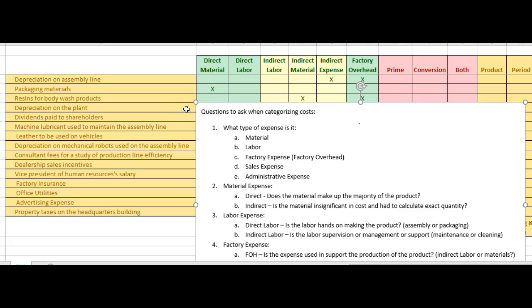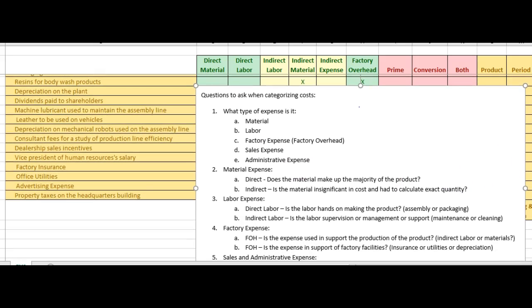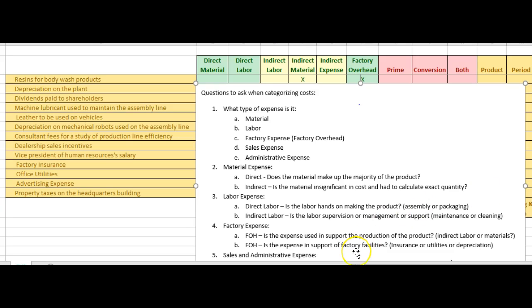How about depreciation on the plant? Okay, this is the factory they're talking about. So what kind of expense is that? Well, probably it's a factory expense. And as you look at it, it's used for support of the factory facilities. So that's going to run into depreciation.